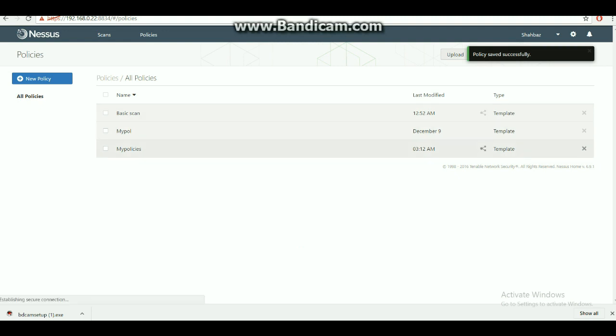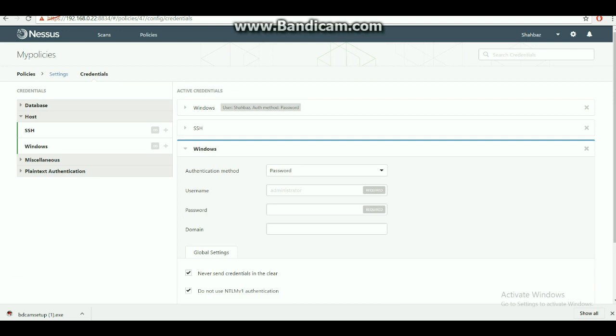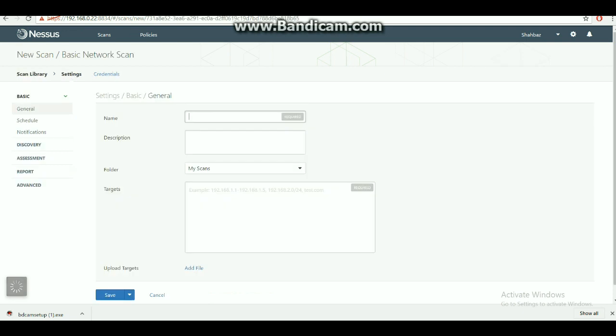Basically, it's pretty much the same for permissions. If it's a Windows machine, you can add username password here. If it's a Linux machine, you can set up an SSH username password here. Okay, so I'm gonna go ahead and start a new scan, a basic network scan, and I'll name it Shabaz 1. I'm gonna select the entire network which is on my Wi-Fi. So it's gonna select all of my roommates' machines. It will try to discover them and then see if there is any vulnerability in them.